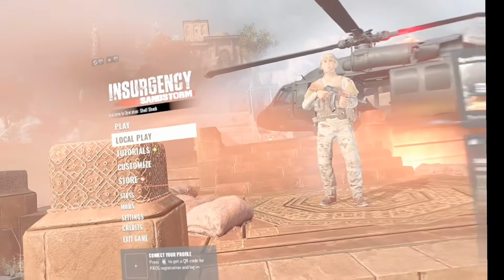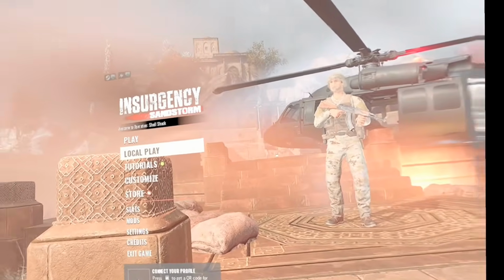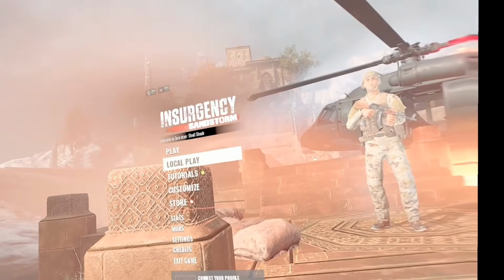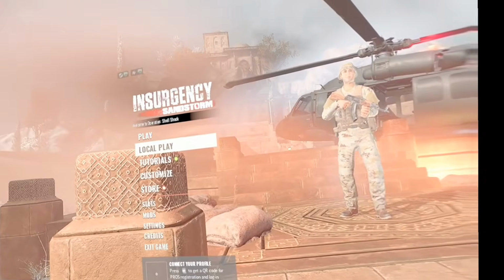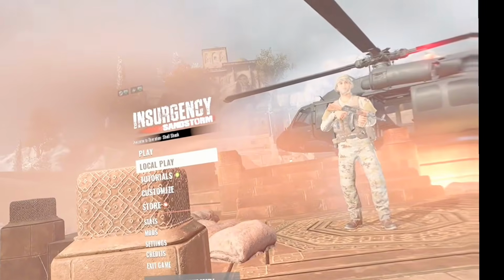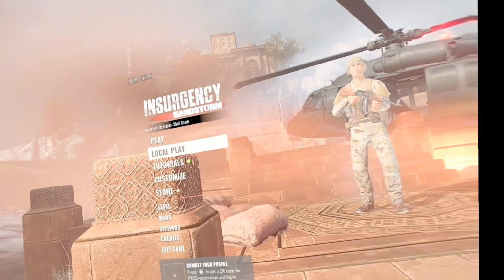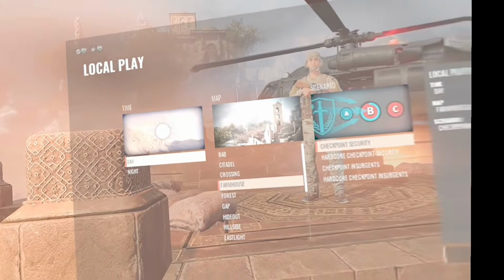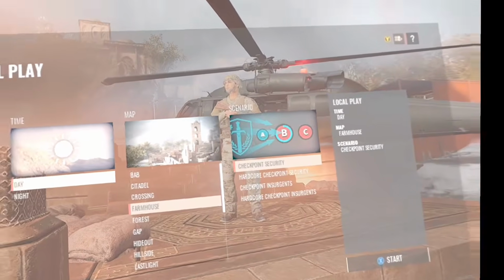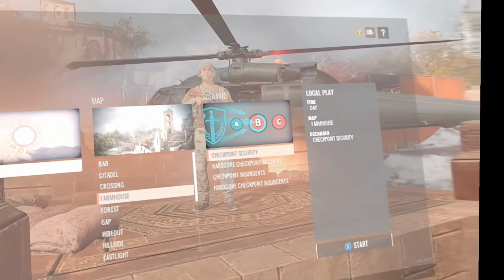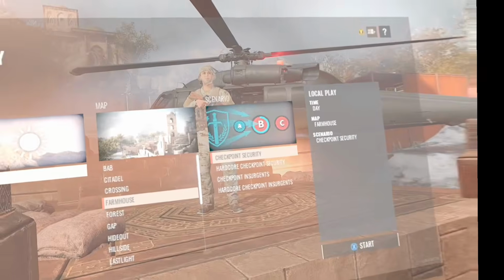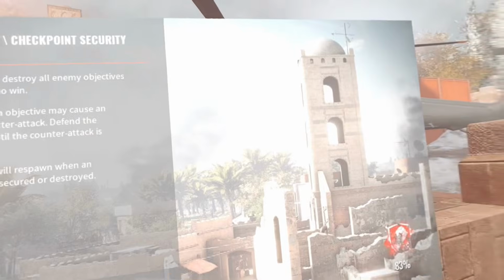You can play online. You will need to search the browsers for a server that is working around anti-cheat. Local play works perfectly. You don't need to do anything. Just select what you want to do, and then you can go into a game, which is what I'm going to do today. So I'm going to go into local play. I'm going to choose daytime. I'm going to choose farmhouse and checkpoint security. You can either play as the military or you can play as the insurgents. There is normal checkpoint and then there's hardcore. Today I'm going to play normal. Let's go.